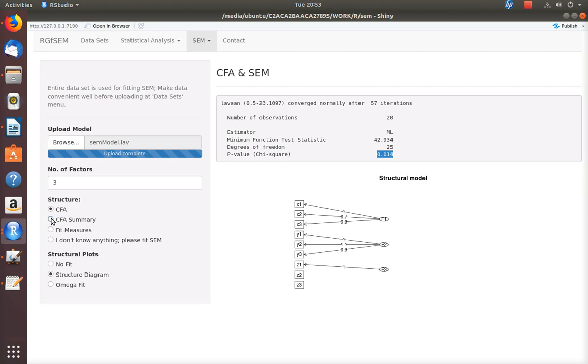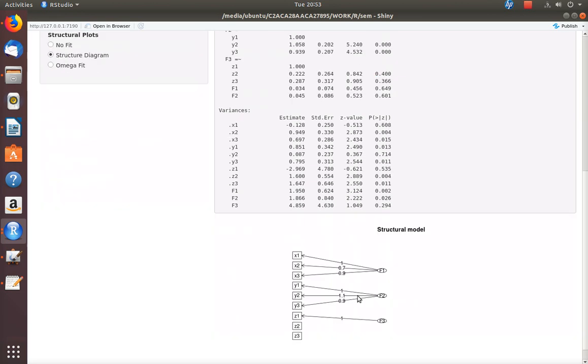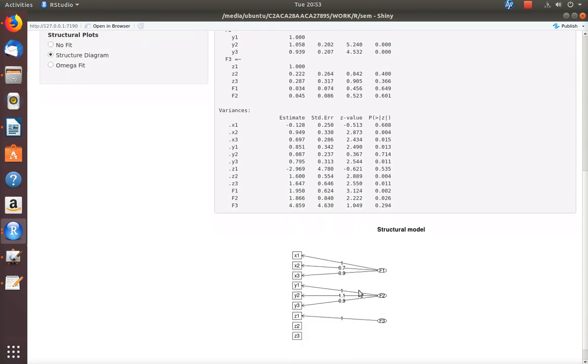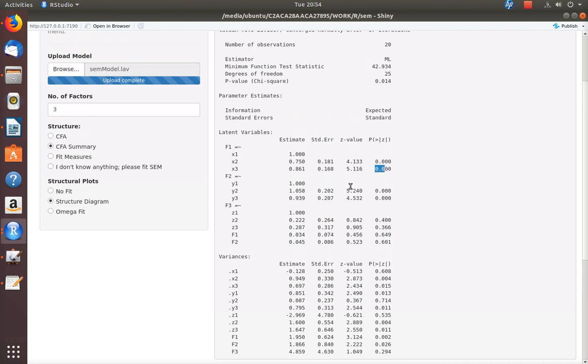Now this is the CFA summary. We still have reasonable estimates with p-values. If you don't get the p-values with estimates, it means that the model is not identified. So the model which we proposed has some evidence in the data. Our data is able to support our theory or model, as we explained earlier. But this time you see F1, F2 seem to be insignificant. They are not significantly explaining F3, like the Z2, Z3 variables. The rest of the variables are able to explain their respective factors significantly.